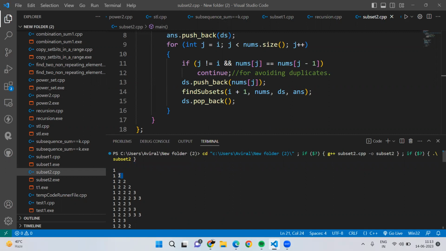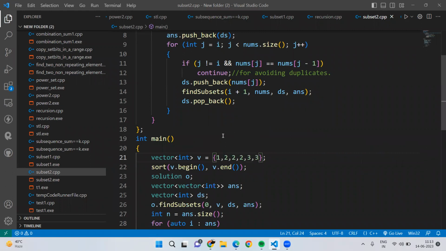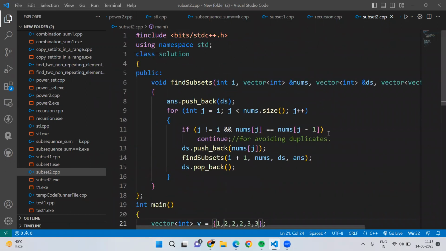Then one came. Then 1 comma 2 came. 1 comma 2 never came again. You got 1 comma 2 comma 2, which never came again. Then 1 comma 2 comma 2 comma 2. Like sizes, numbers are being repeated, but when the size is changing, in a particular subset, 1 comma 2 is not coming again. So this is a method to avoid the duplicate. And this was all about this particular program. So just remember this is the condition. Now, this is what you can simply avoid.